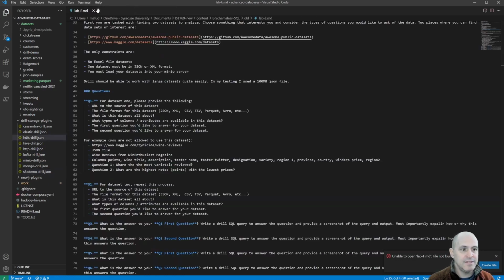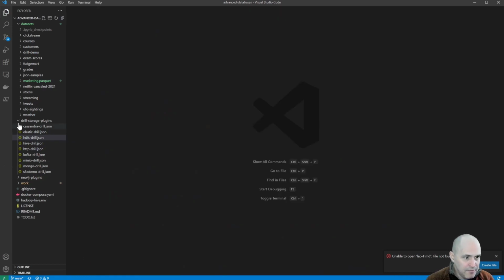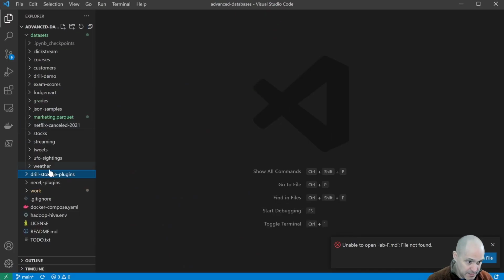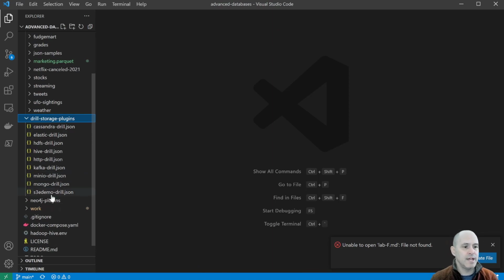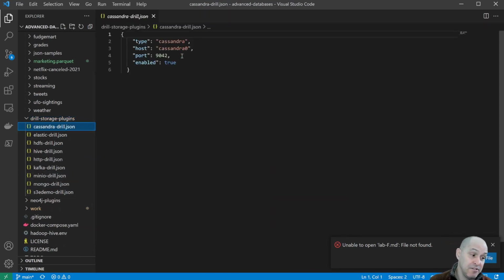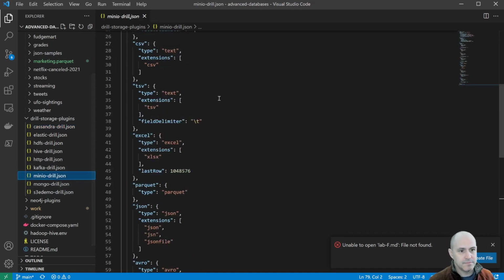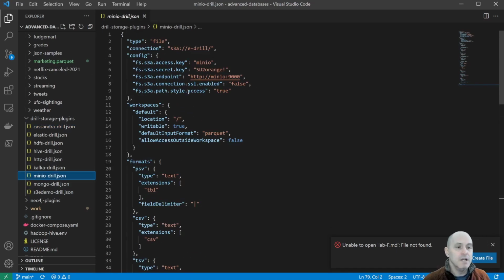The editor has a folder called Drill Storage Plugins. See that right there? In there are a bunch of examples on how to configure Cassandra. And here's how you configure Cassandra. Not much going on here. Here's how you configure S3. So if I go to min.io drill, there you go. So I am going to start with this.